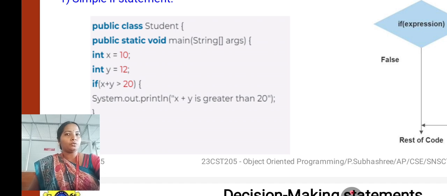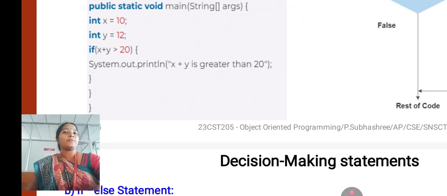If it is true, it will execute the if block. For example, 10 plus 12 is equal to 22, and 22 is greater than 20. So system.out.println, the text inside it, x plus y is greater than 20, will be printed. If we give the value x equal to 0 and y equal to 12, then 0 plus 12 is equal to 12. So x plus y is greater than 20 is false, and then system.out.println will not be executed.